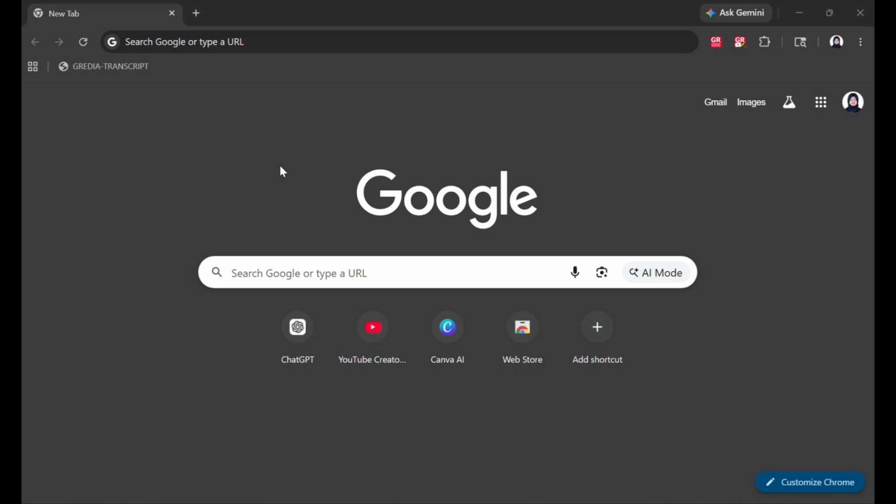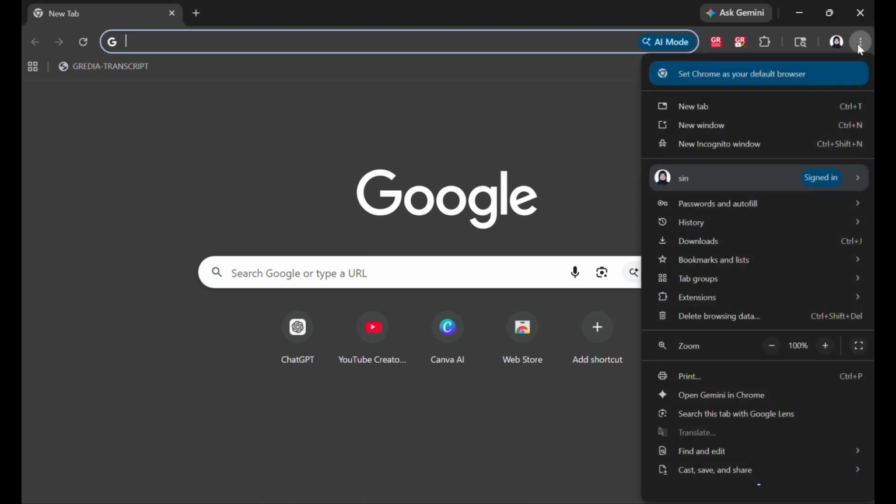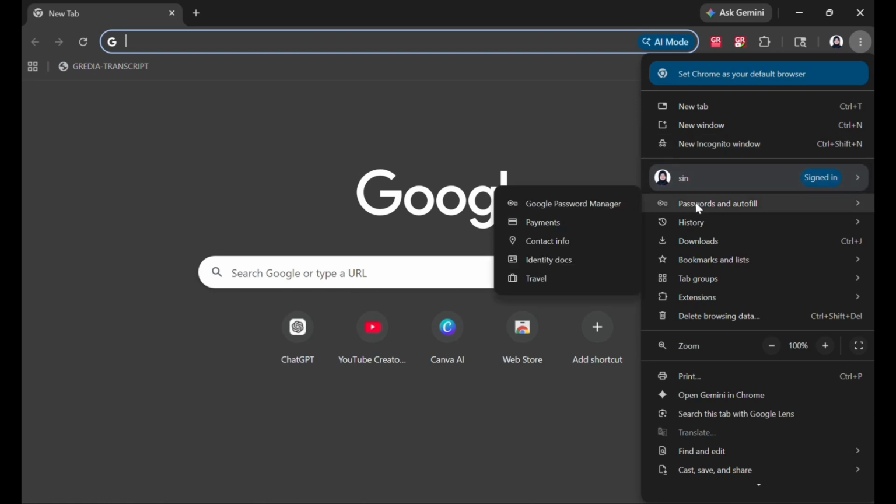First, just open your browser like this. In here, I will be using Google Chrome, but this also works in browsers like Microsoft Edge or many other modern browsers. And then next, just tap on the three dots icon, this one. And then after that, just go to Password and Autofill. And then just choose Google Password Manager, this one.